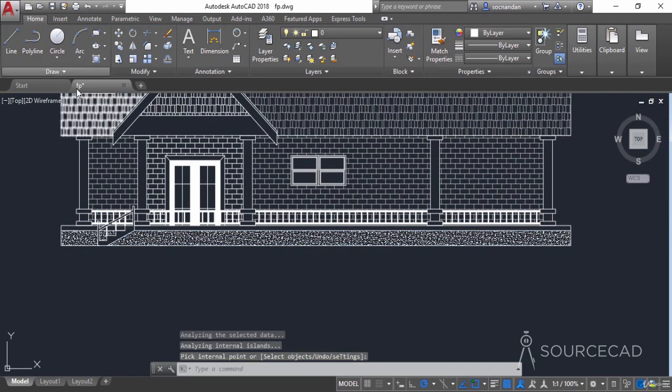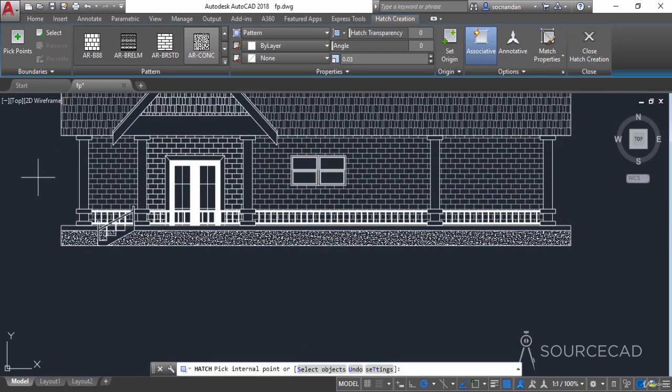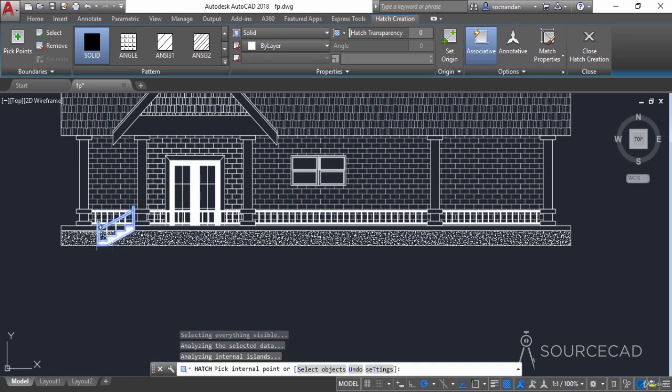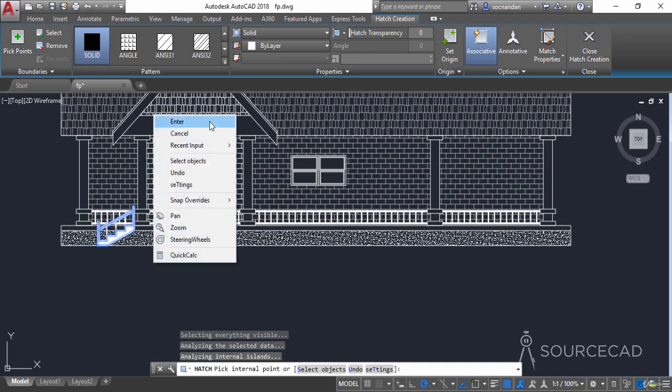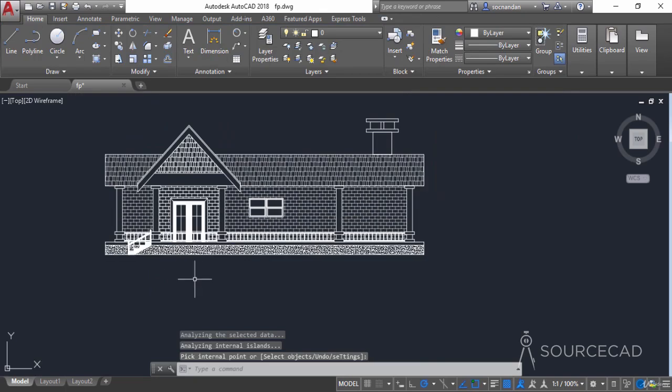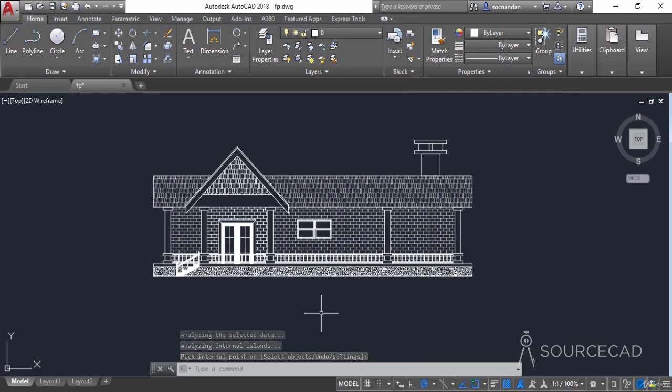And let's add the last hatch pattern, and that will be the solid one. So once again move up, select solid and select this area, so that will add the hatch pattern on the complete stair here. Okay, and that's it. So we are now done with this. And this is our front elevation.